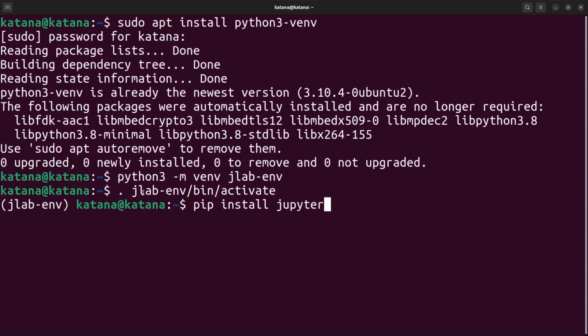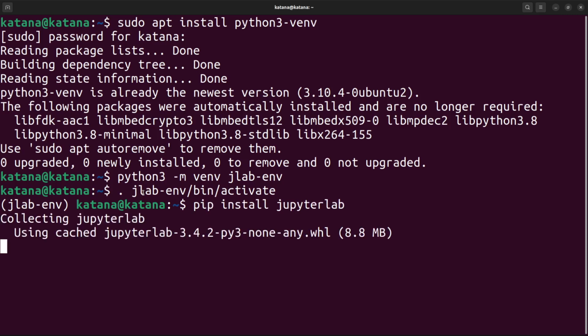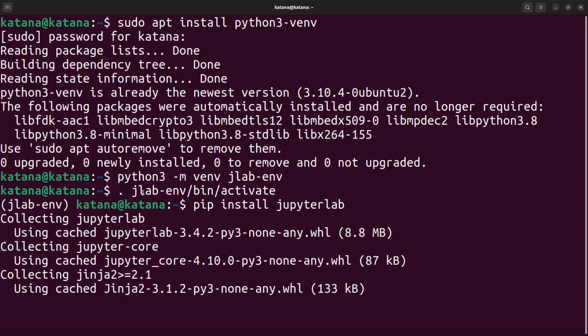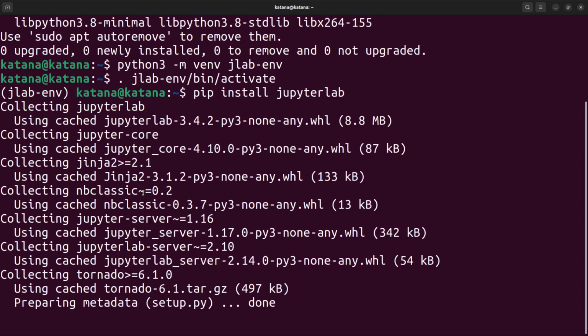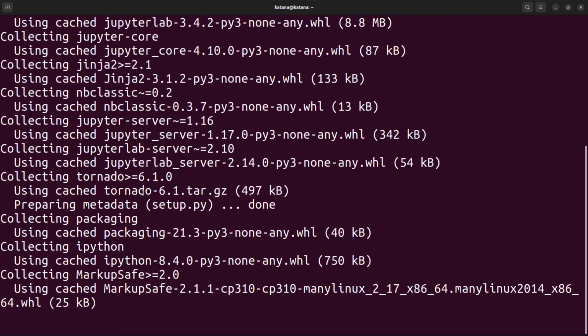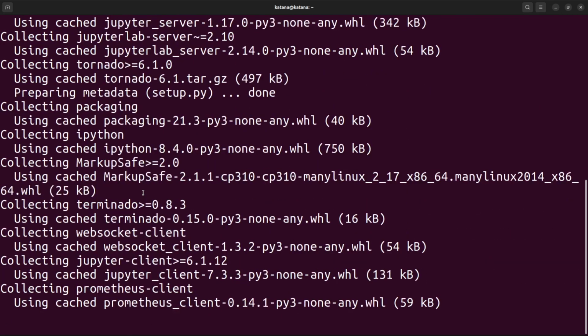After that, we'll use pip to install Jupyter Lab. This again may take a few seconds, depending on the speed of your internet, or maybe a few minutes.